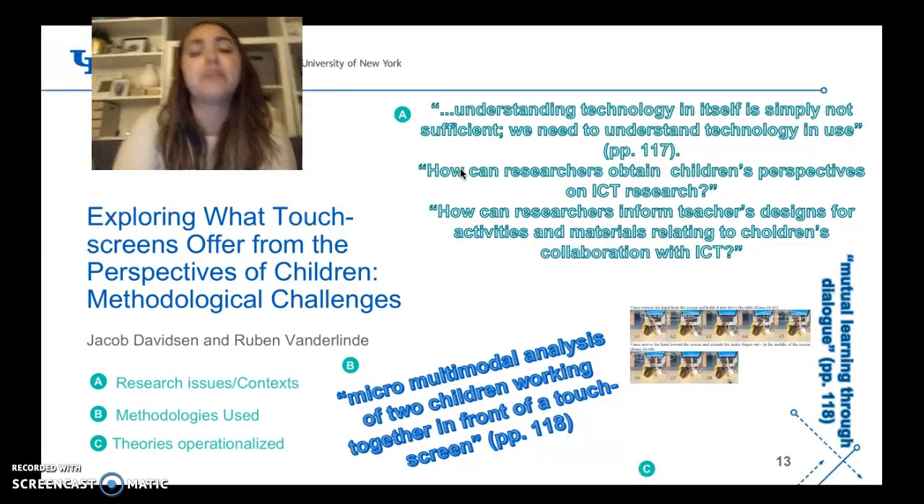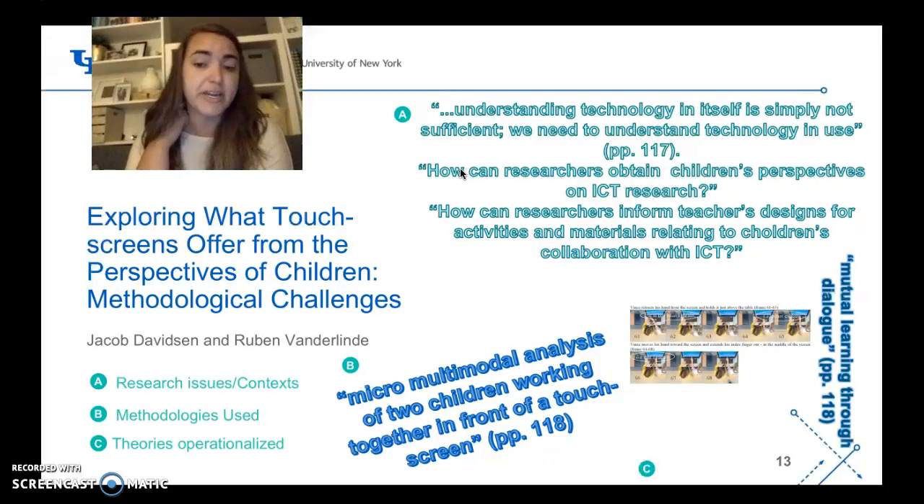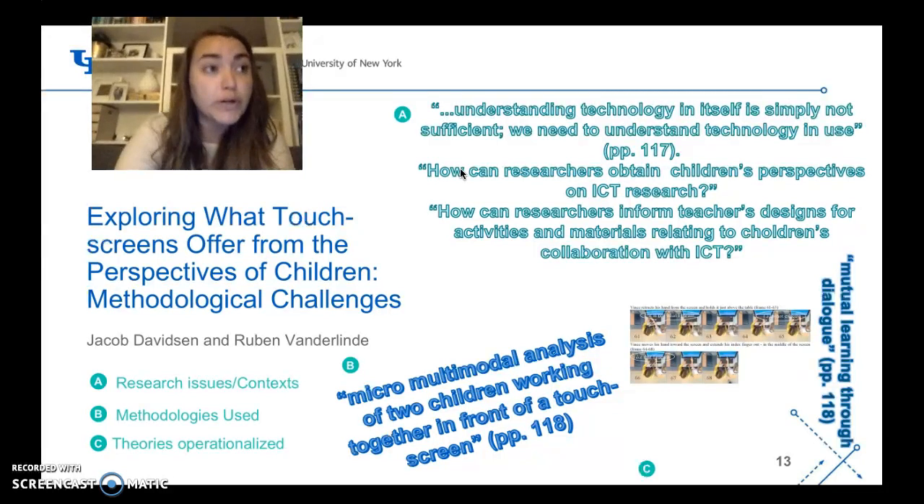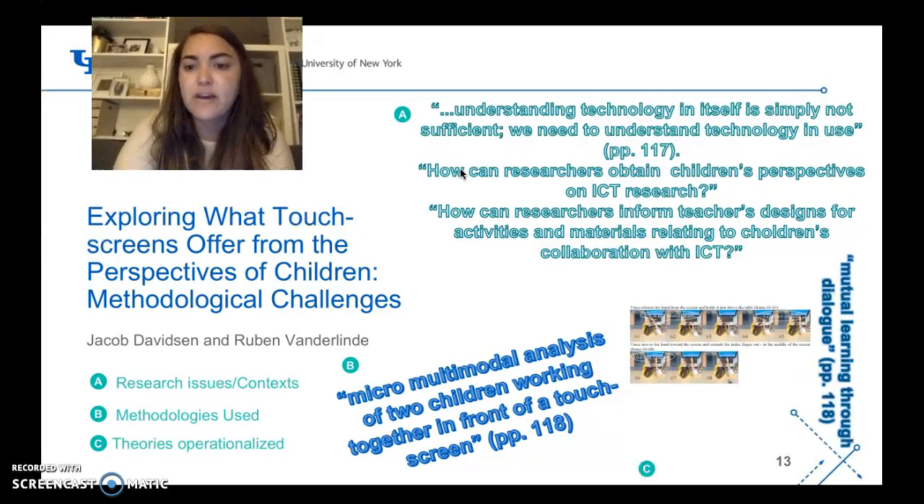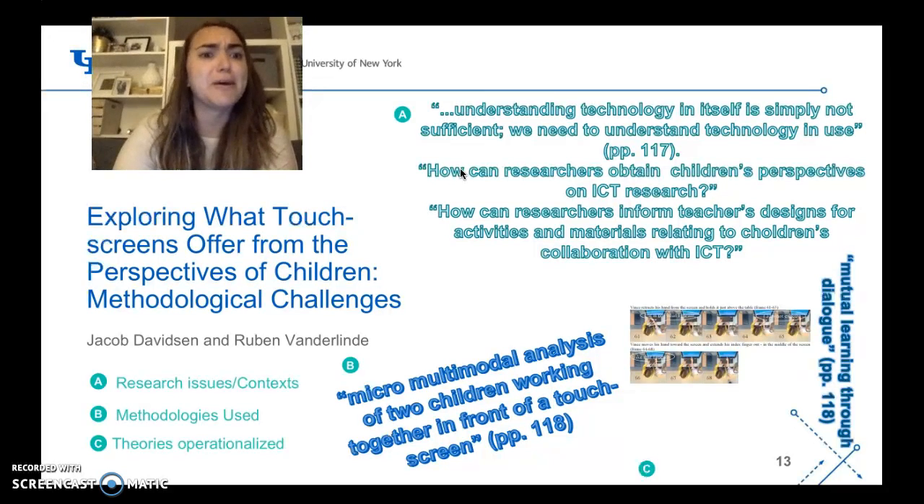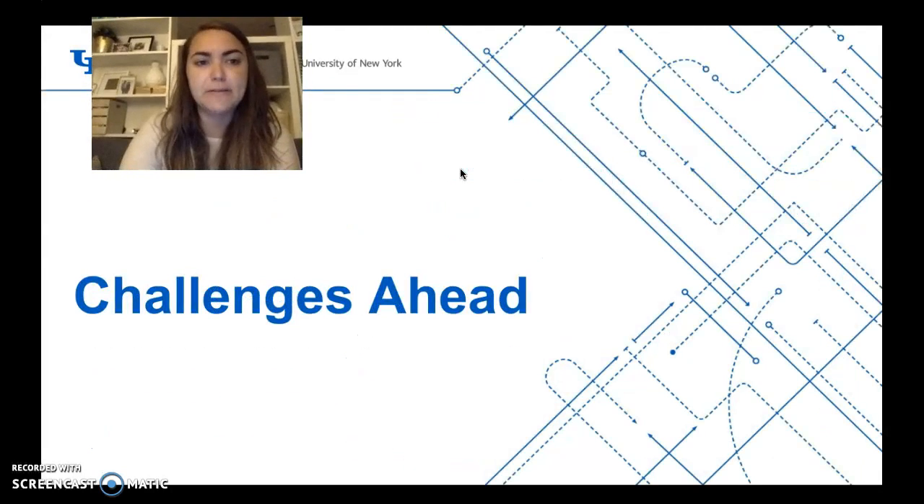They use micro multimodal analysis of two children working in front of a touch screen, and you can see in picture C, they record their interactions and they talk about what they're saying and how their gestures are, and they create a digital comic almost, in a way, of a step-by-step process of what's happening.